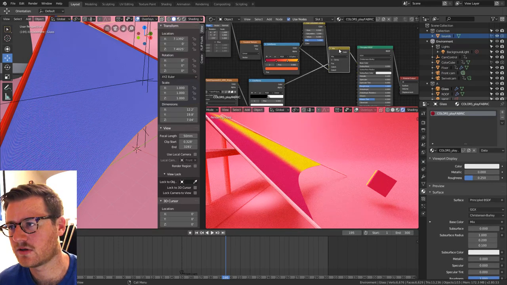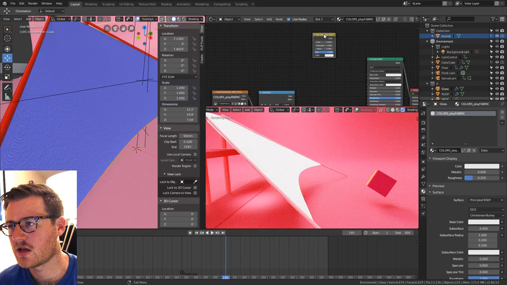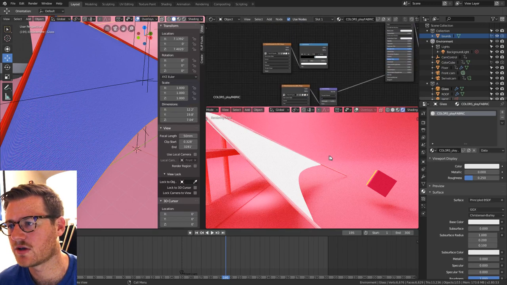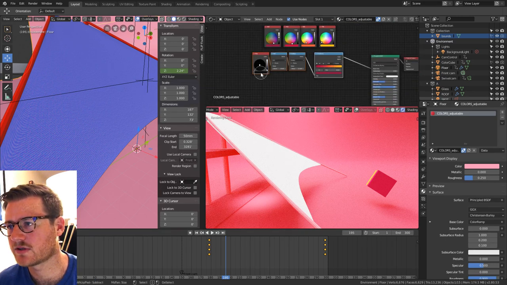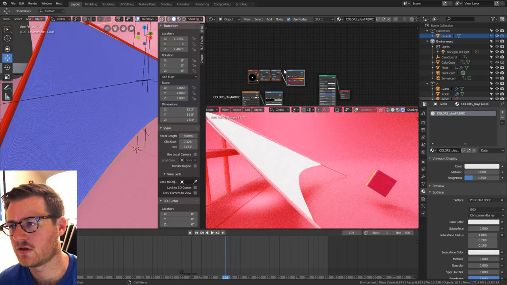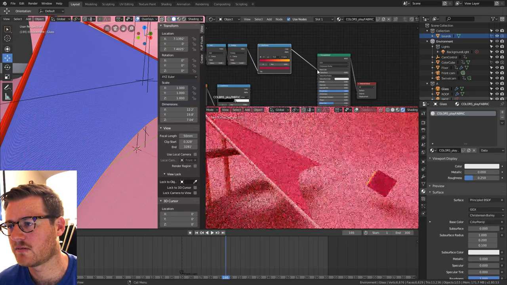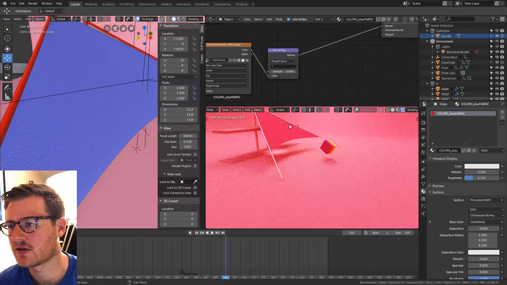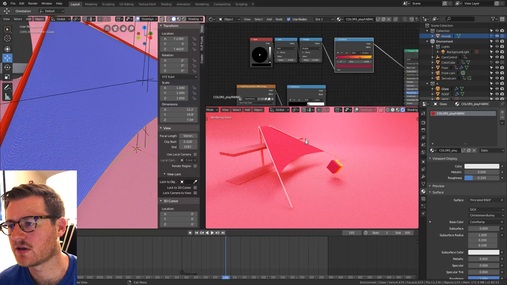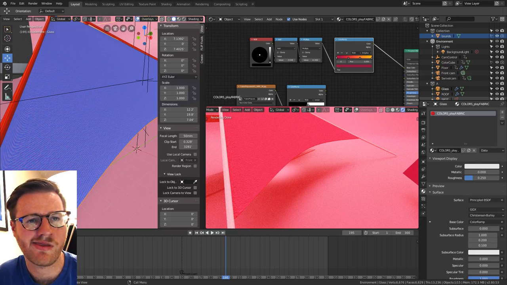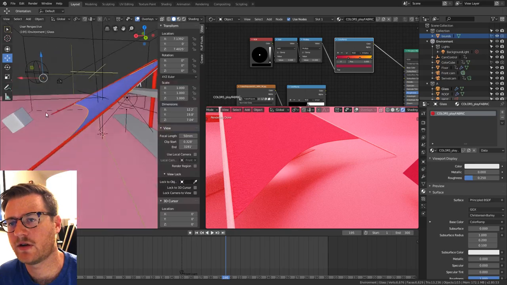So let's get rid of this and this and this, this, this, this. Now what I do want to hold on to is I want to basically copy this. So let's select those, Control C. Select this one, Control V, and then we'll plug that into the base color. And I think this normal map's cranked up pretty high. Yeah, it is. That's not really going to help us much, is it? You're not really even going to be able to see that. We'll leave that for now.